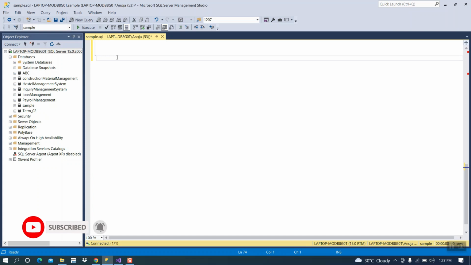Then you have to go inside your SQL Server and create a database. I have already created a database which is named sample. Inside my sample database, I will create a new table. I will name it student table. Table student.